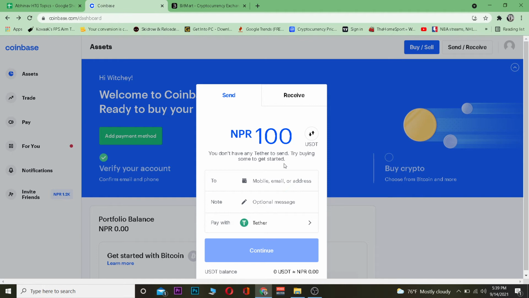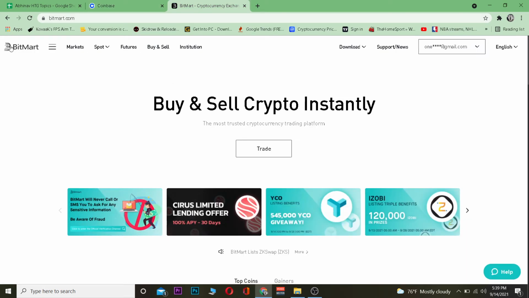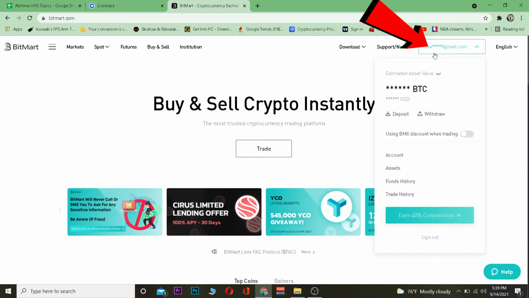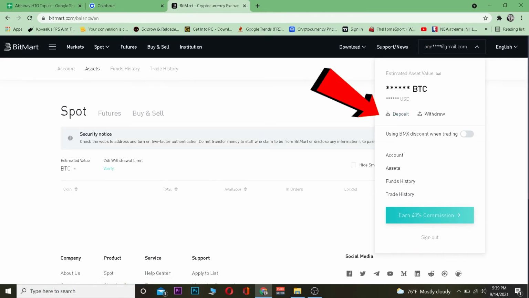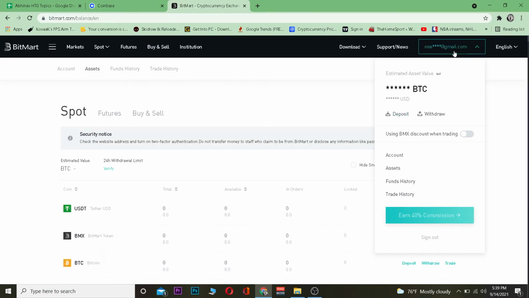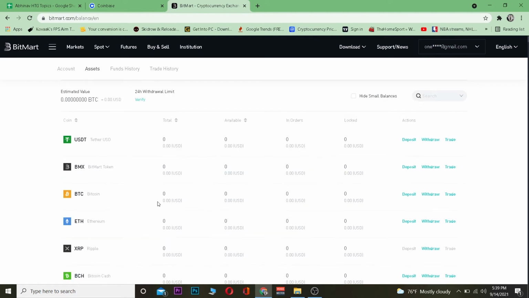After you do that, basically what you want to do is go to bitmart.com, which is the official website of Bitmart. Once you come over here, you want to log in to your account. After you log in, you want to click on your Gmail address over here and click on deposit. Once you click on deposit, it's going to take you to the deposit page of your Bitmart. Once you're over here, you want to choose the coin which we are transferring, which means Tether. So you want to go on this page of Tether over here and click on deposit. And it's going to give you the wallet address of Tether.